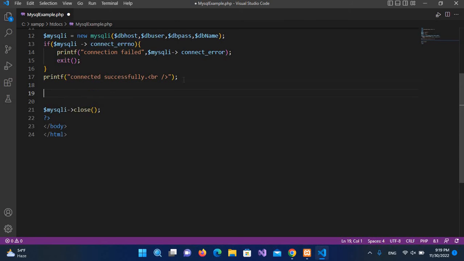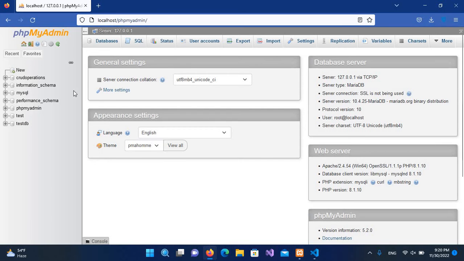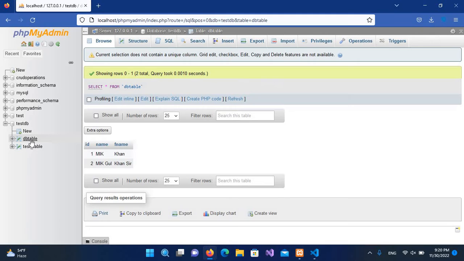So right here we will create a query. $sql equals, and now let me first show you the tables. I've started the XAMPP control panel and I started Apache and phpMyAdmin. Now in this browser, I have opened phpMyAdmin and we have this test DB, and we have inserted and retrieved data from this DB table. Now we have these two records. So we will update this second record. We will change the name and the father name to some other name.